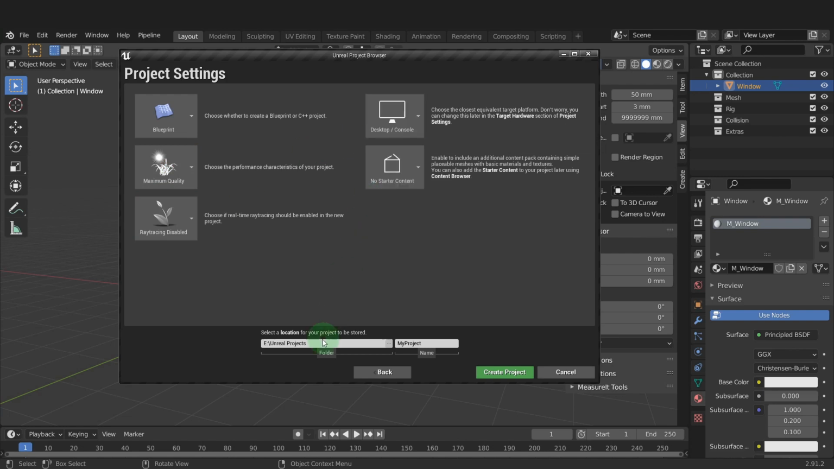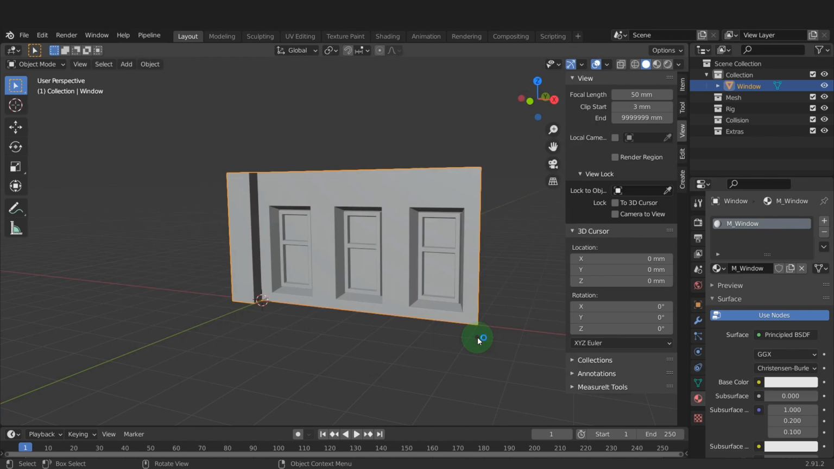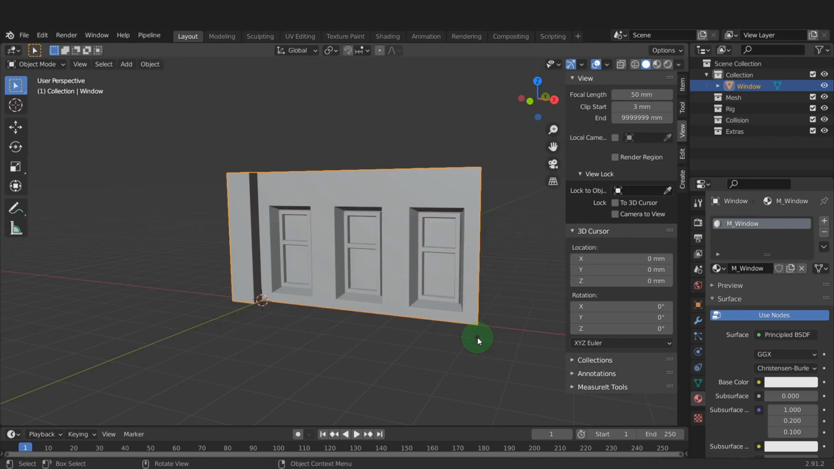Below here we can choose a location for the folder. This is just my default Unreal project library. The new project will be saved inside this folder. You can click the folder icon here and just select the location where you want to save your project file. Next, we can give this project a name. I can call this Send to Unreal. That is the project ready, so now we can just click Create Project. That will work through and set up the project and it'll open up into the Unreal Engine editor.